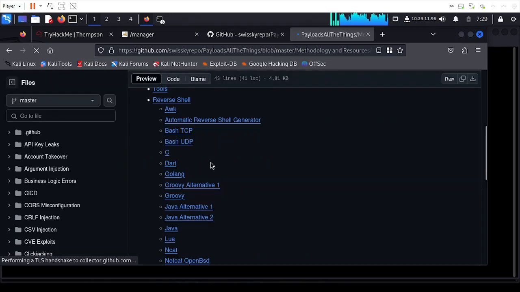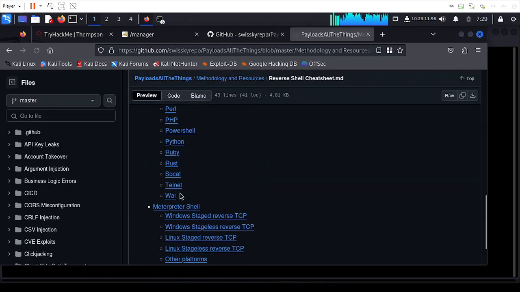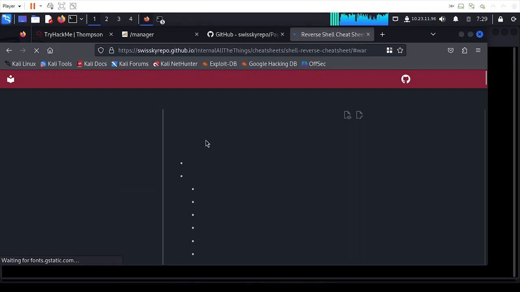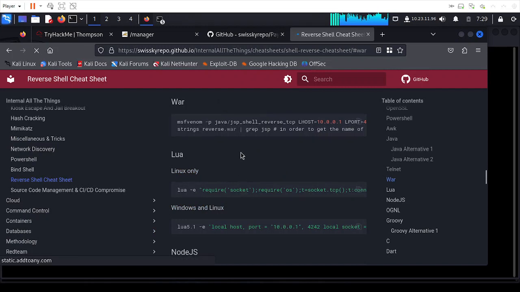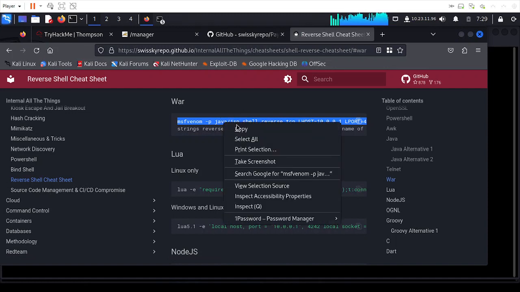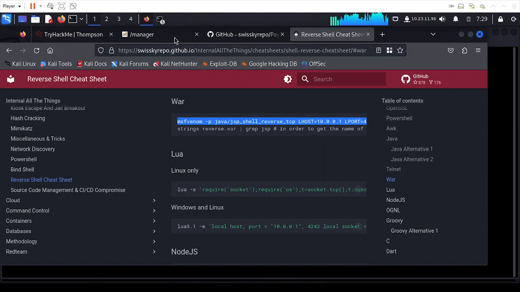Okay, so this is what I wanted, this particular page. In this page, you can see here we have this WAR. So we'll click on this. This should now open the page for different reverse shells which use the web application archive. So let's check them out. Okay, and what we'll use is this one from msfvenom. So I'll just grab this and copy it.